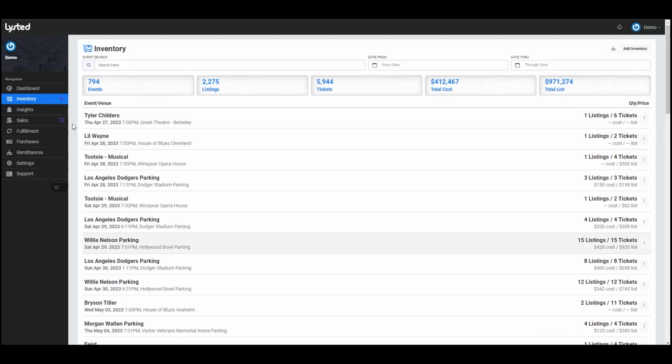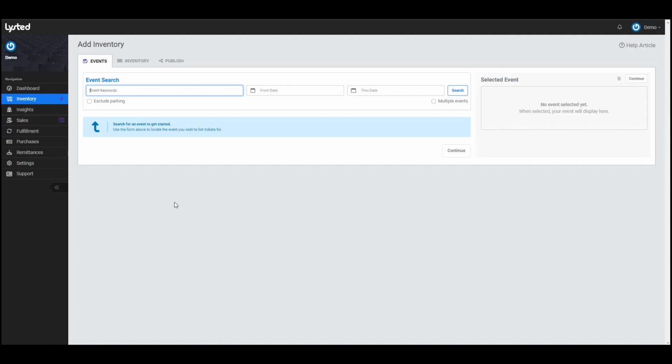To post tickets into Lysted, click this purple plus button or the Add Inventory button in the top right corner of the inventory page. It's crucial that you list tickets accurately. Make sure you're posting the exact event, venue, date, time, quantity, section, row, and required disclosures. You must provide the tickets exactly as they are sold to buyers.